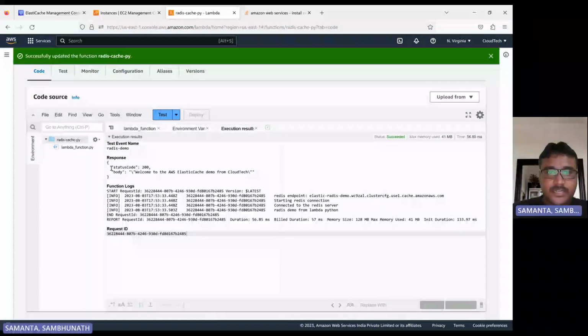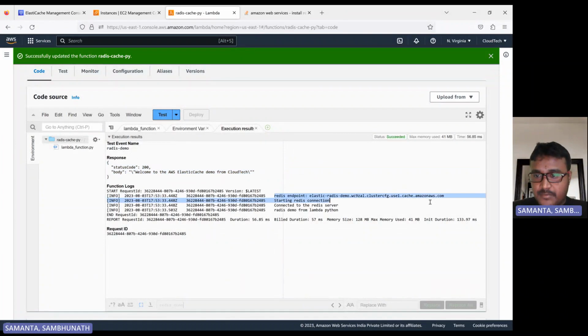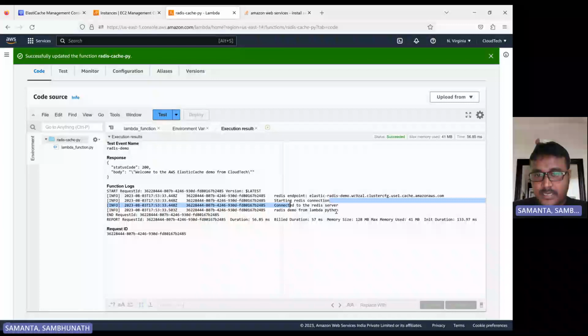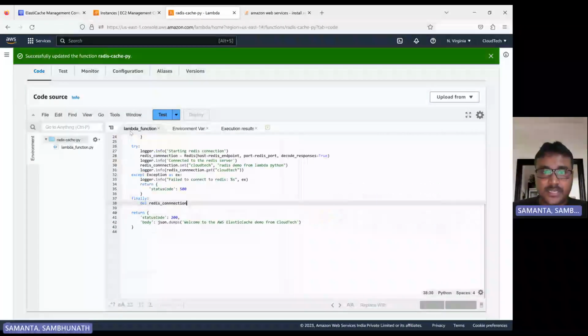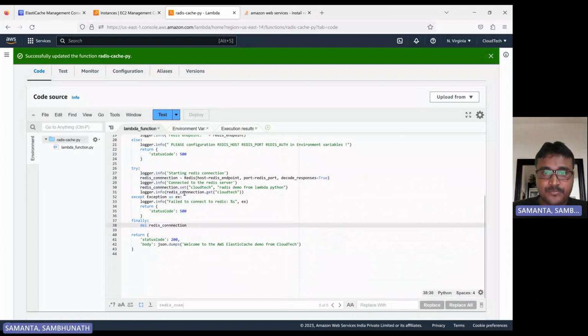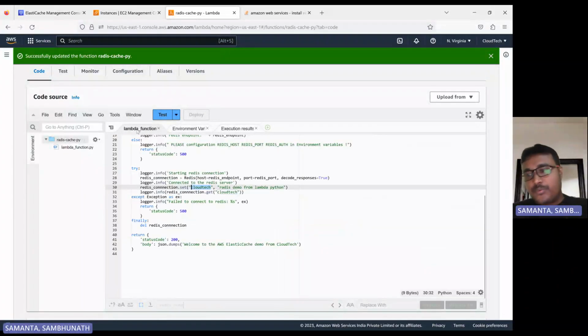See, we are returning the response body 200. And we have added this Redis endpoint, and then we start Redis connection, connected, and then Redis demo from CloudTech. See, this is what we added, right? Let me show you that this is the key we have added right here. If you see cloudtech, we had Redis demo from CloudTech, and this is what we are reading from there. So if you see the result, we are able to read. So this is how we can connect to Redis from Python.